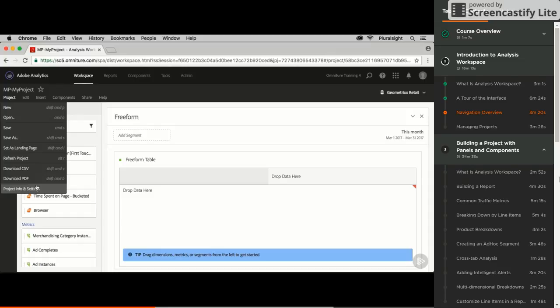Also notice that many of these commands have associated keyboard shortcuts. So if you find yourself coming to the Project menu and refreshing the project often, if you remember the keyboard shortcut, in this case I'm on a Mac, is Alt-R, it'll refresh the project for you.